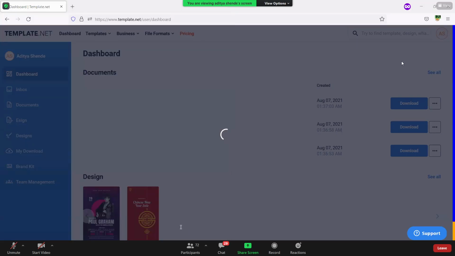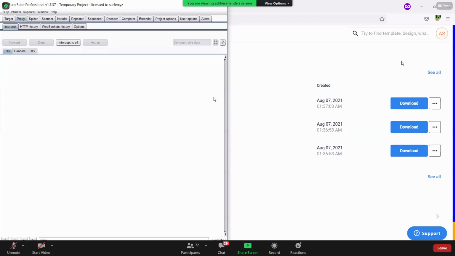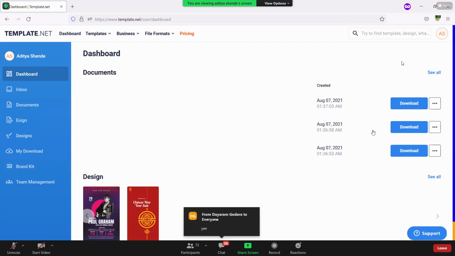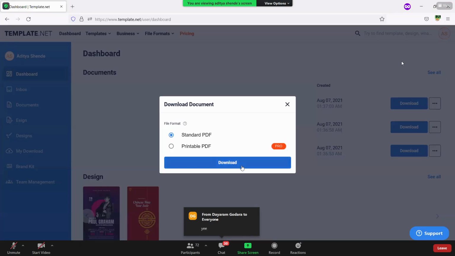So this is the information. What does it say? Forward. Now it says copy of commission agreement. See, this one is getting changed. Obviously, my templates are only 3. I have only 3 templates, which do not include this sort of information. So I'll just download the first one. I'll show you.